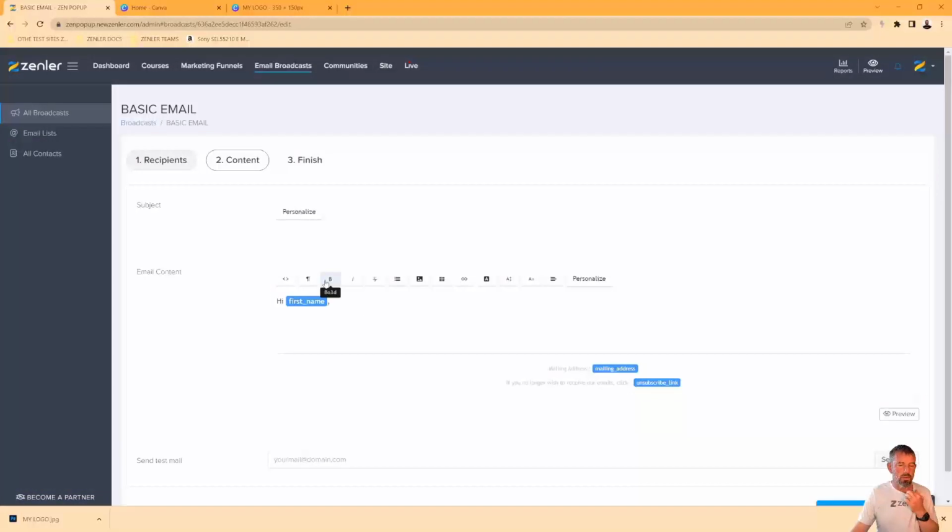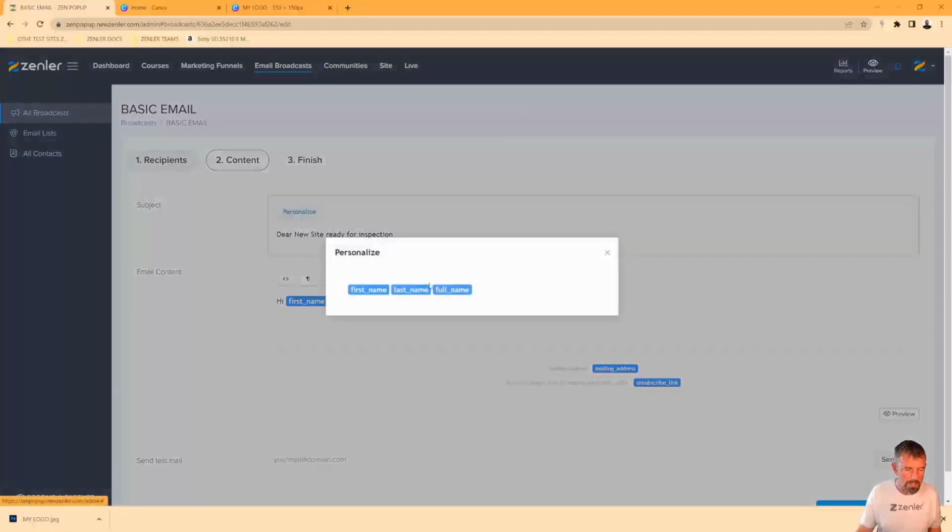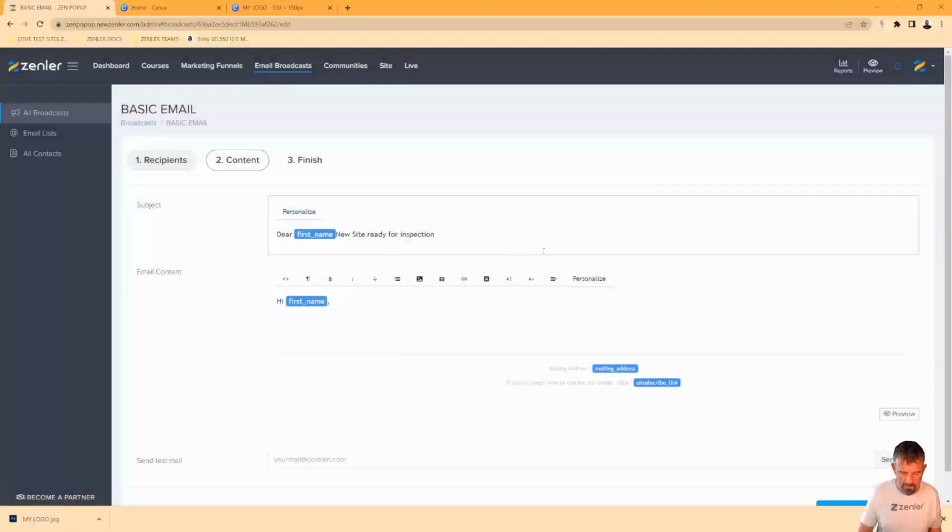So now we're in the actual thing that we need to do. So I'm going to put in here, new site ready for inspection. That's the title. Now notice also in here that I can personalize it. So if I've got people in my email list, I can put dear, then a space, then I can go personalization, just put their first name in there, put a comma, like that. So now it looks like you're actually addressing someone. So it's always a good thing inside emails.